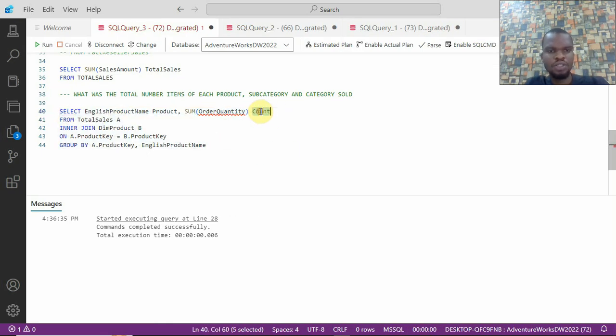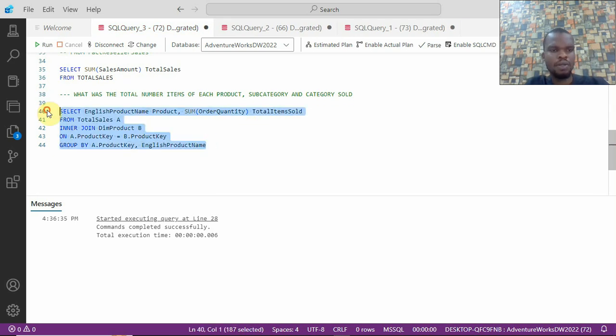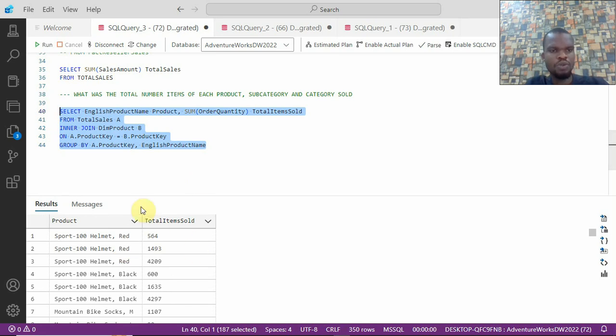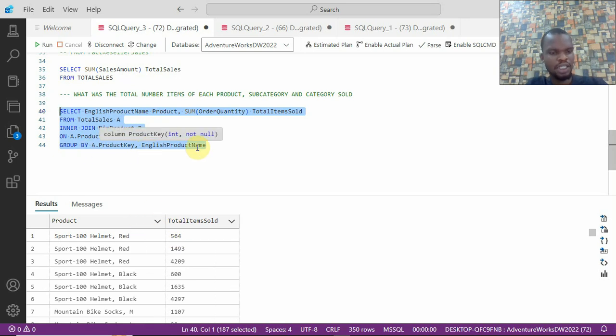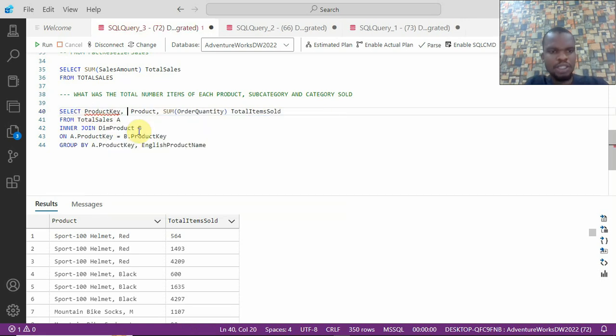So let's say items sold, total items sold. Okay, so what was it? Total number of items of each product. So we now have, okay guys, exactly. So see why I was doing the group by product key and English product name. Now these guys probably have different product keys. Let me just show us that. Probably have different product keys.